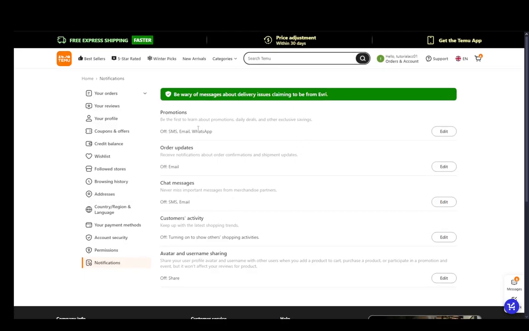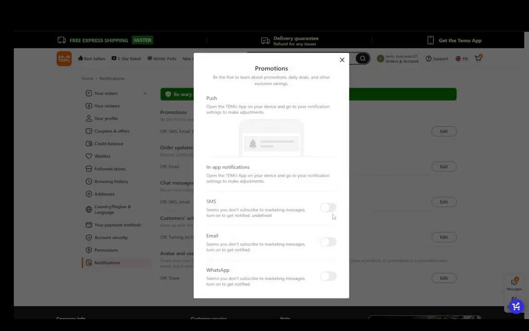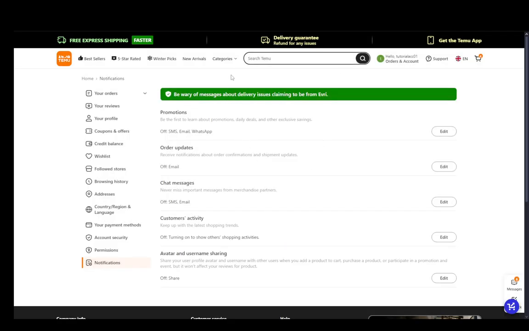Now, to turn them off, wherever it says on, just click on edit and make sure all of the sliders are turned to the left and that they're grayed out. And after you do that, those messages should pretty much disappear. And that is pretty much all you need to do. It is as simple as that.